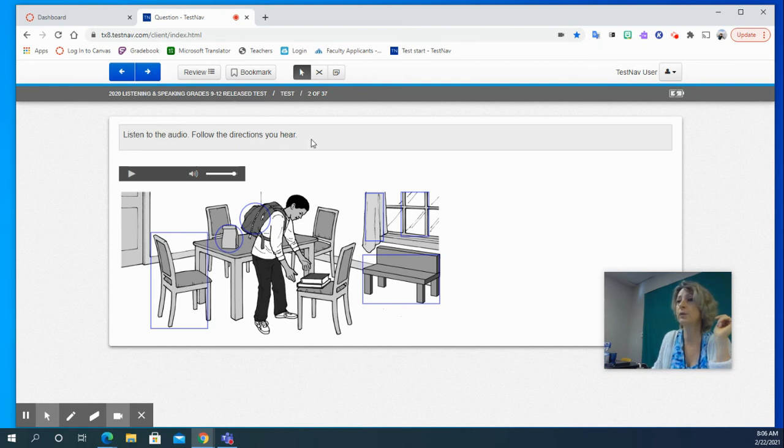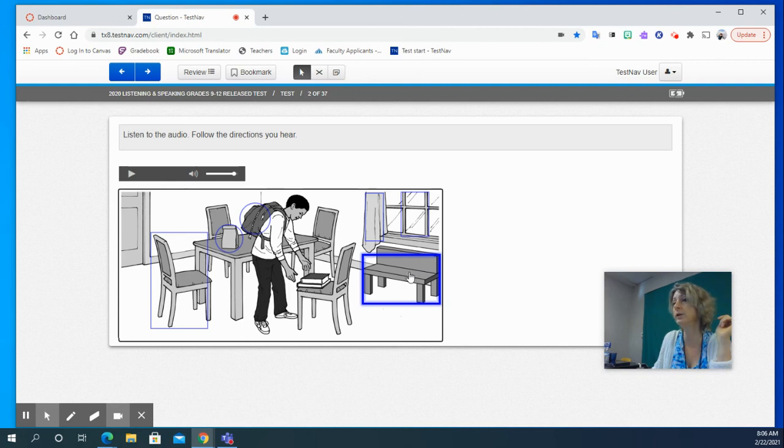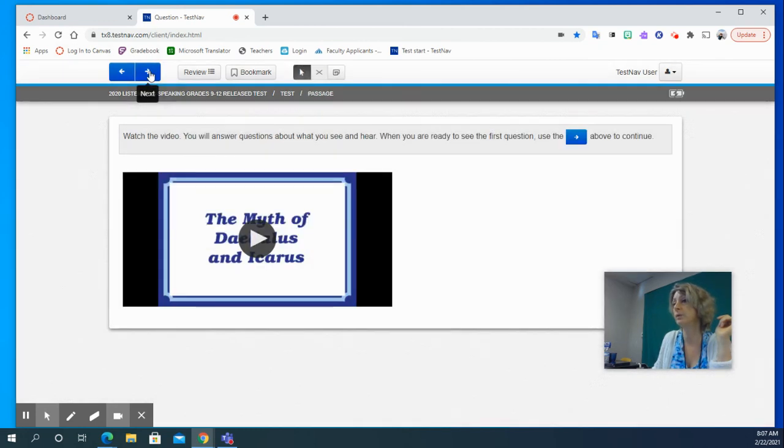Listen to the audio, follow the directions you hear. Click on the bench by the window. So this is the window. If you did not know even the word bench, it's something by the window. So I'm clicking here. And next page.